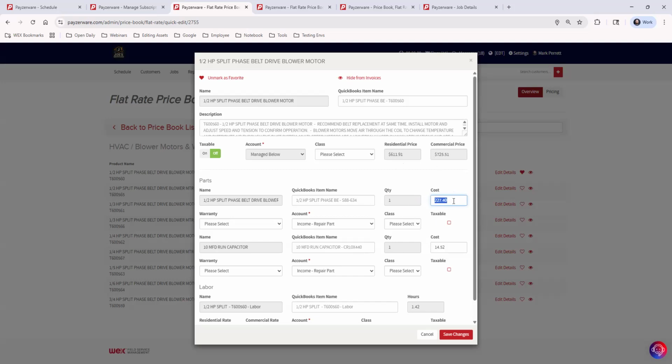So, let's say we change this to 300 and we'll change this to 20. And now we can see the prices have adjusted here. So, play around with this. If this is an item that you really want to make sure your pricing is changed and updated to your preference, play around with the costs. You'll see what the final price will be for your customer. Once that looks good, click Save Changes.